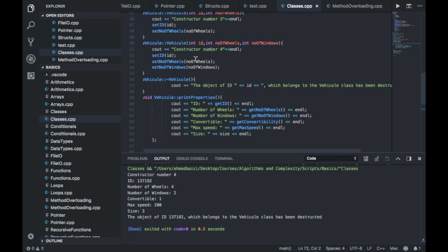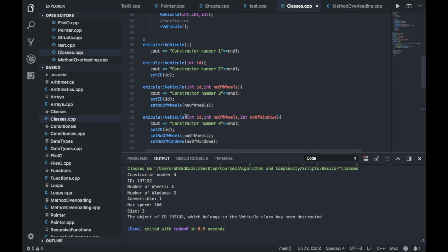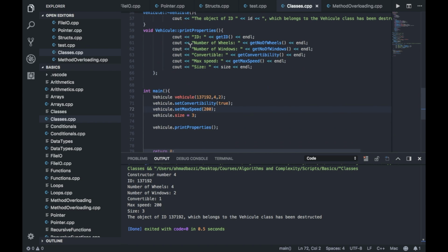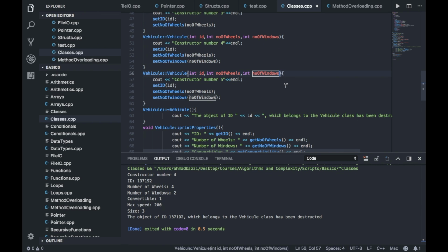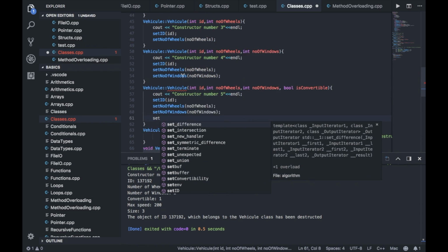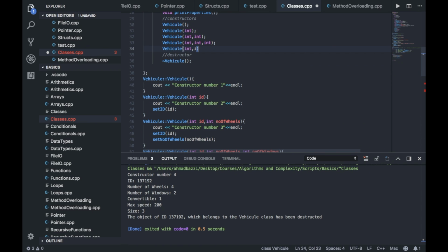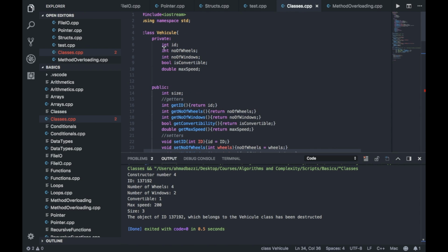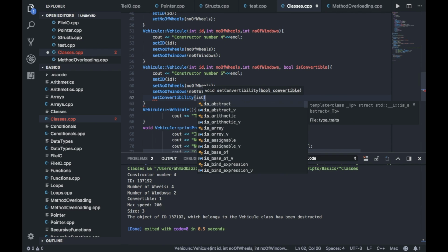You can continue the list right here and keep on adding, or if you want, just automatically include all your properties as arguments when you want to create the class. So let's do that. I'm going to create 5, add bool is convertible, and set, it's yelling at me right here because I did not include the prototype yet. Vehicle int and a bool. So int bool, set convertibility to is convertible.